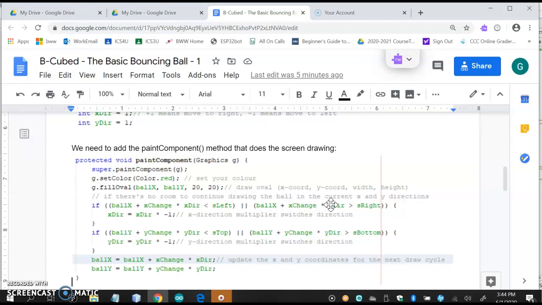Or this means if you multiply it out and it's bigger than the right side, that means it's too far to the right. So that means we're going to switch the direction of the ball in that orientation. Same thing goes for the Y direction. After that, we just update the ball's X and Y coordinates by adding the change amount times the direction to the current ball X value.